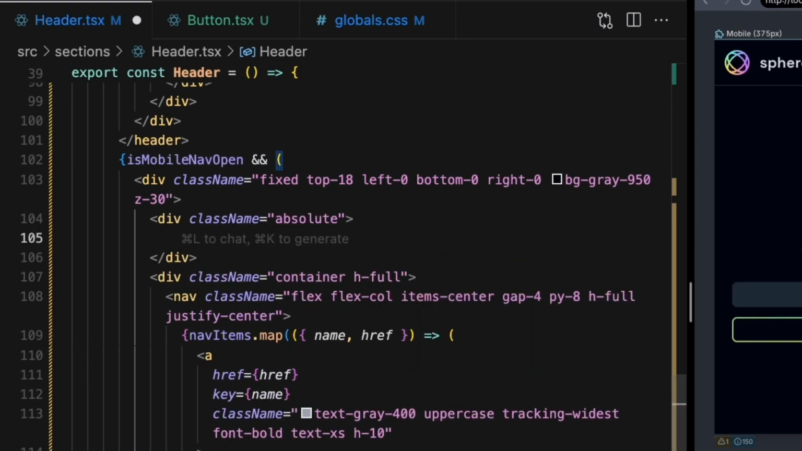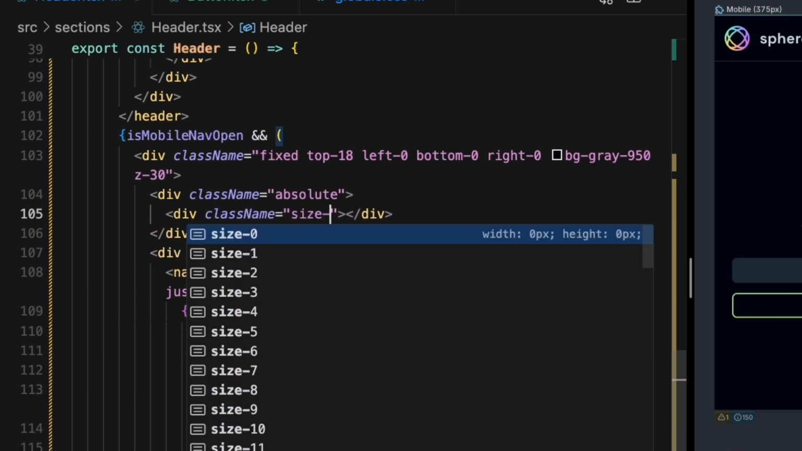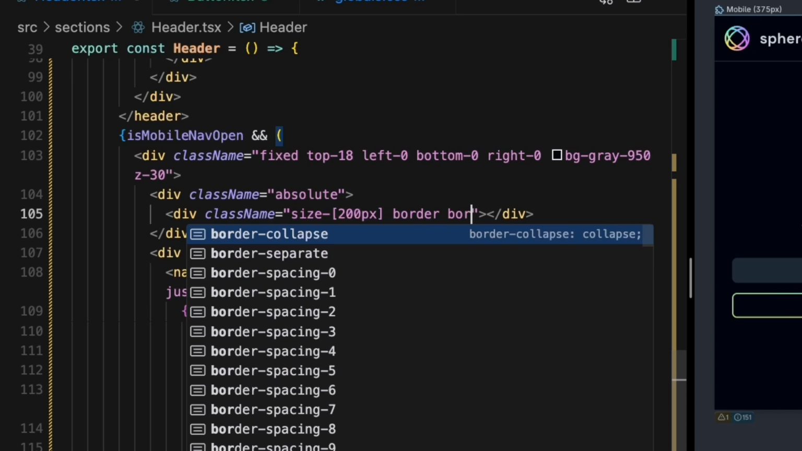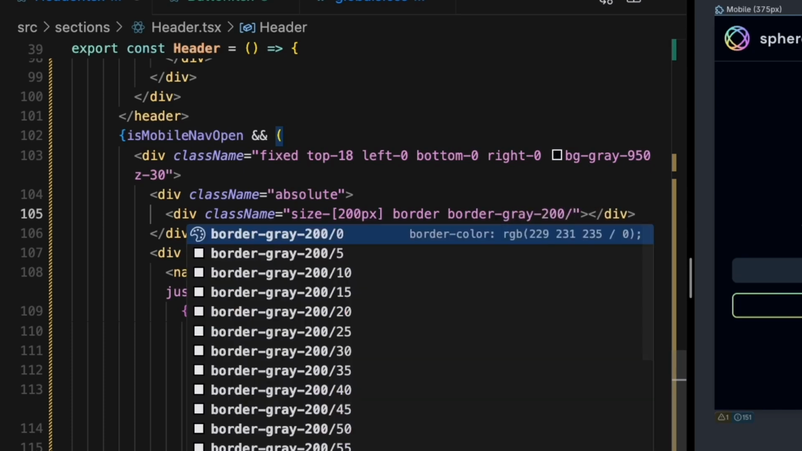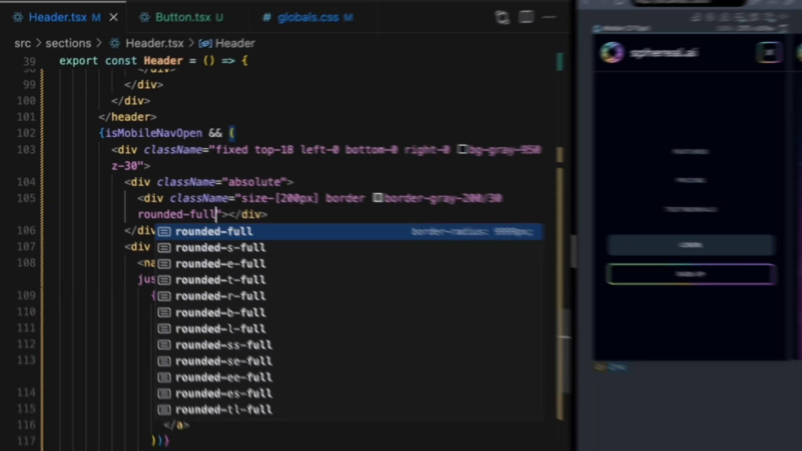And then inside of that absolutely positioned div, we'll say div, and this will be what we'll call our orbit. Our first orbit is going to have a className of size 200 pixels. That's going to be a custom value of 200 pixels. And we'll go ahead and give that a border as well. So border gray 200/30, and then rounded full should make sure that it's the right size.